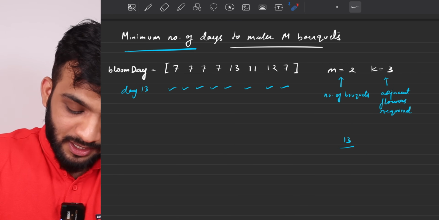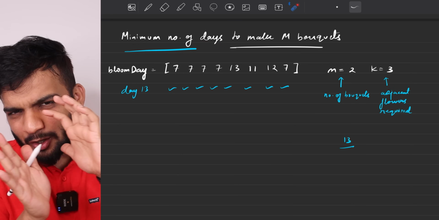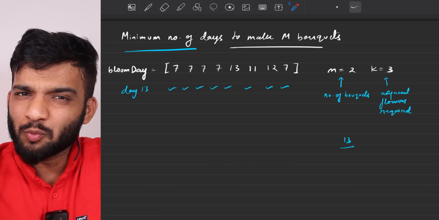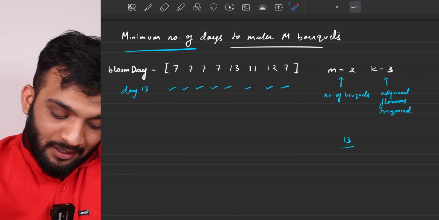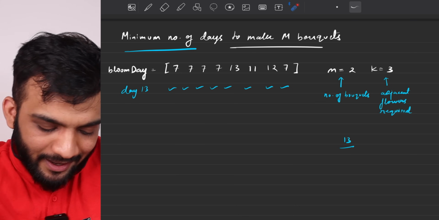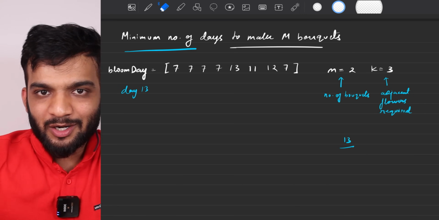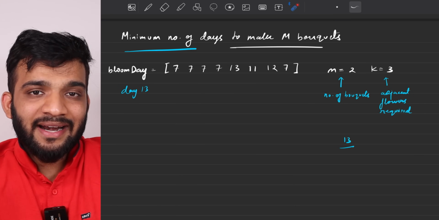But the problem is I need the minimum. So I need to figure out a smaller value than that maximum possible answer. The question is, what is the minimum possible answer? Now you can probably say 1 day and check it out. And then you can say 2, check it out. You can say 3, check it out. You can say 4, check it out. But ideally, what can you do?